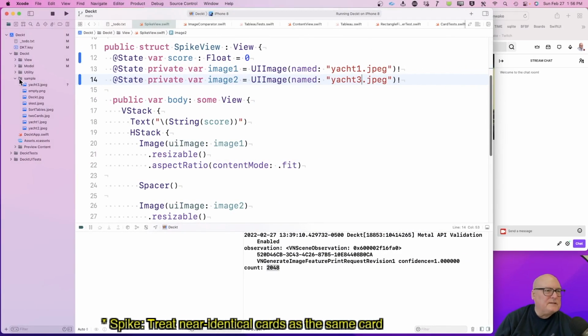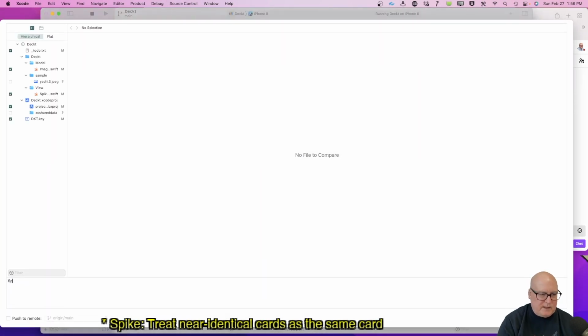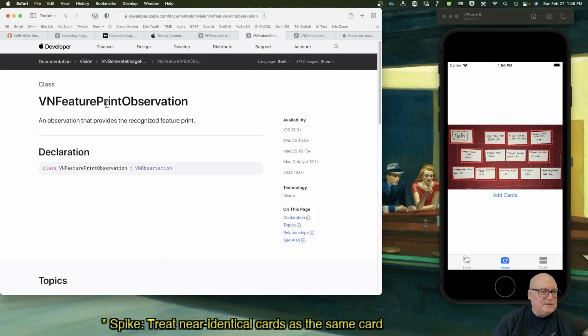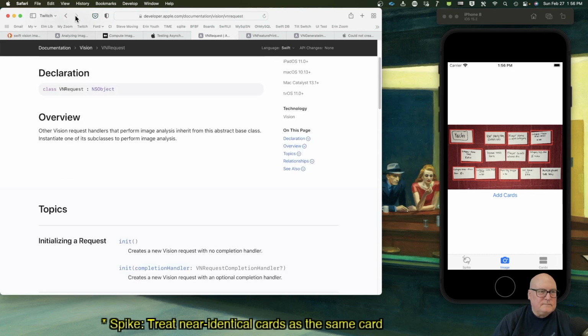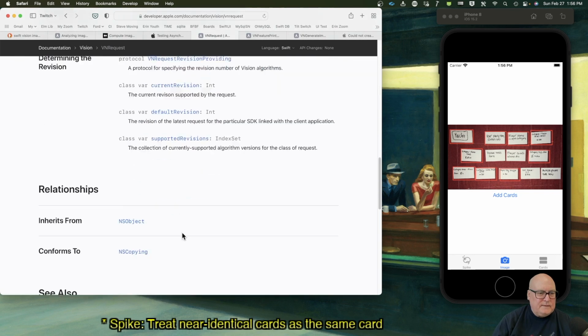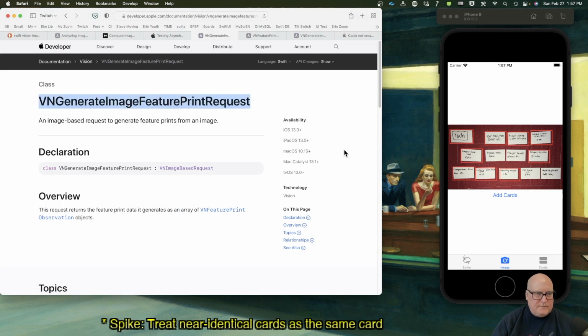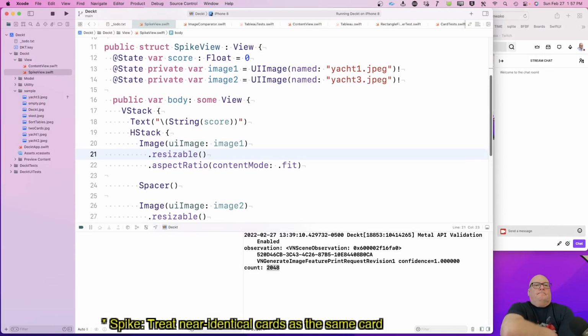Let's see. Can we pull cards into the spike? That's maybe an interesting question. Well, okay. We're at a point here. Let's save. So we did a spike with VN feature point. What's it called? Feature print. Is this? No. This. Oh, I didn't add that.